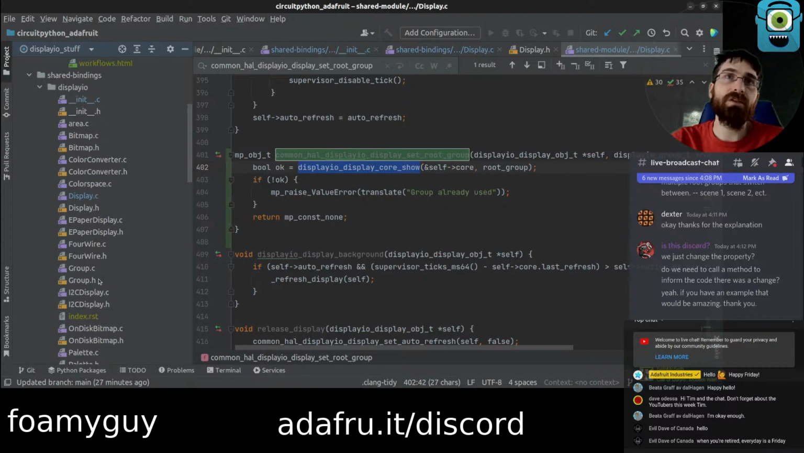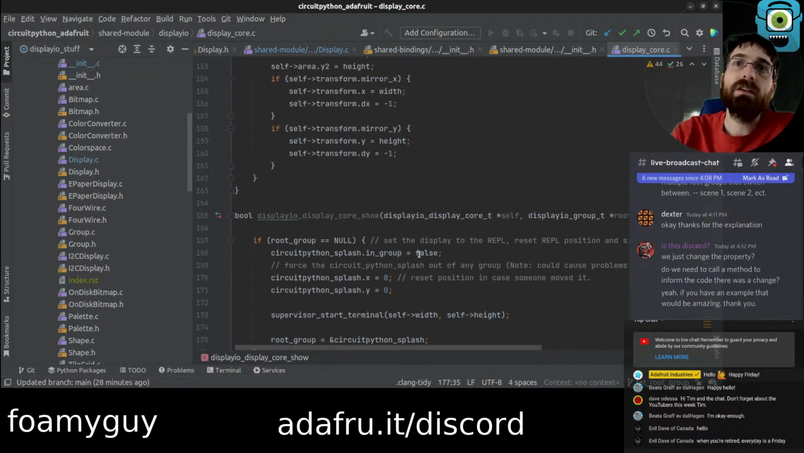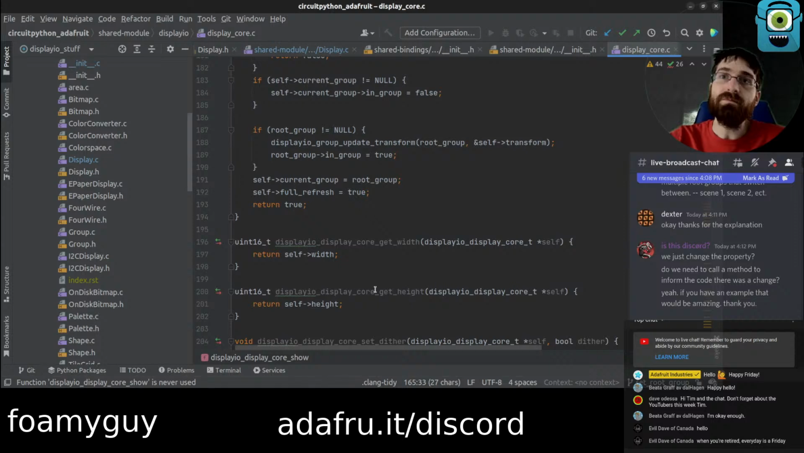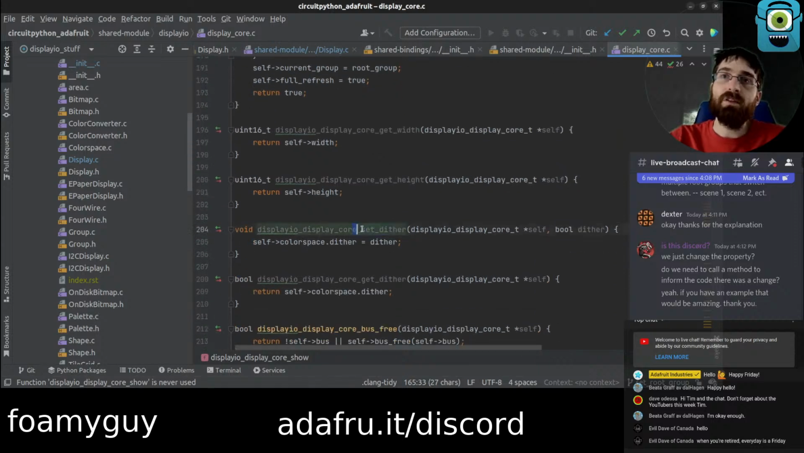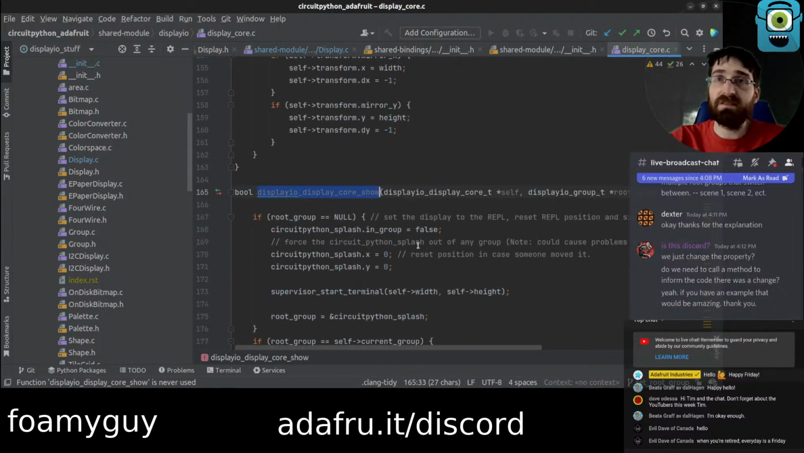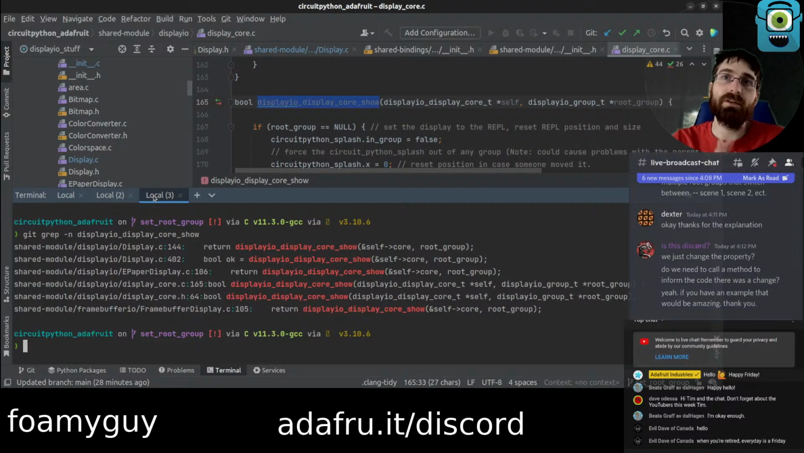And where this one would be is in display core, which is its own weird thing. It doesn't exist in shared bindings. This is the show method in here. I mean, there are setter methods in here. We could just make this be set root group. Git grep -n. That seems unlikely. That looks a little better.